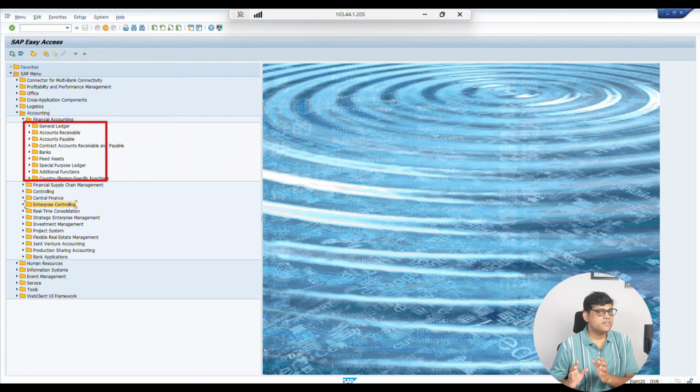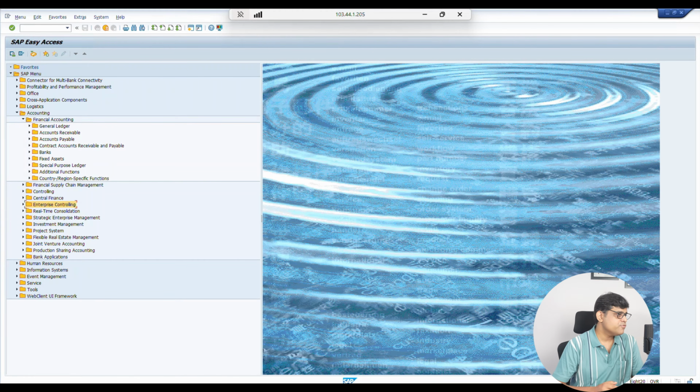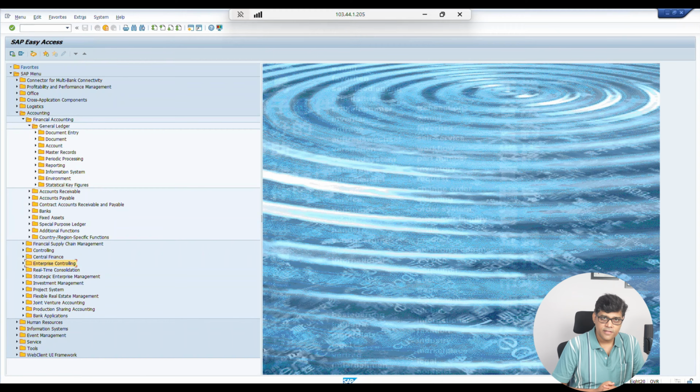Let's expand FI. Once you find FI, then in FI we have different submodules available. We are going to work on general ledger accounting, accounts receivable, which is part of your O2C, accounts payable, which is part of your P2P, and the bank, which again is part of R2R. If you expand all these subfolders, you will find further activities.